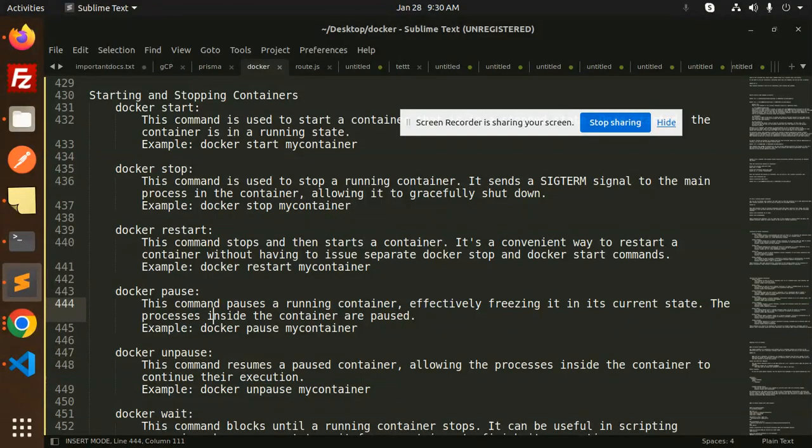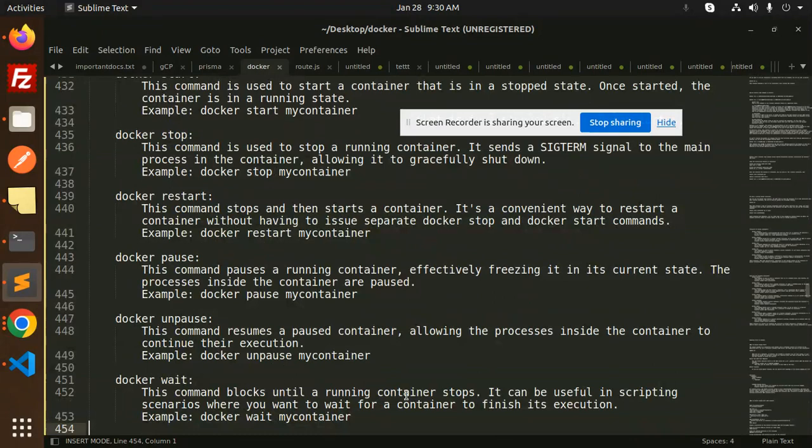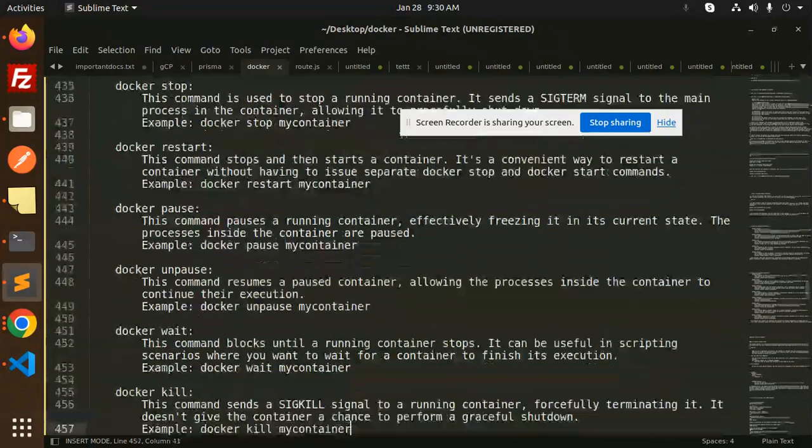Now we have docker wait. This command blocks until a running container stops. It can be useful in scripting scenarios where you want to wait for a container to finish its execution. Example, docker wait my container.